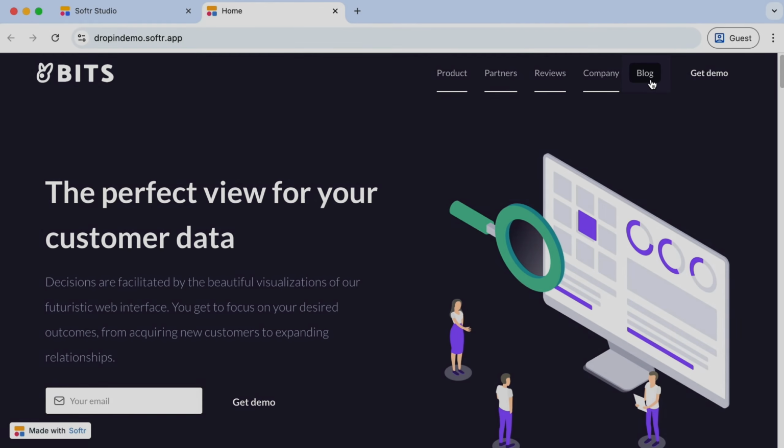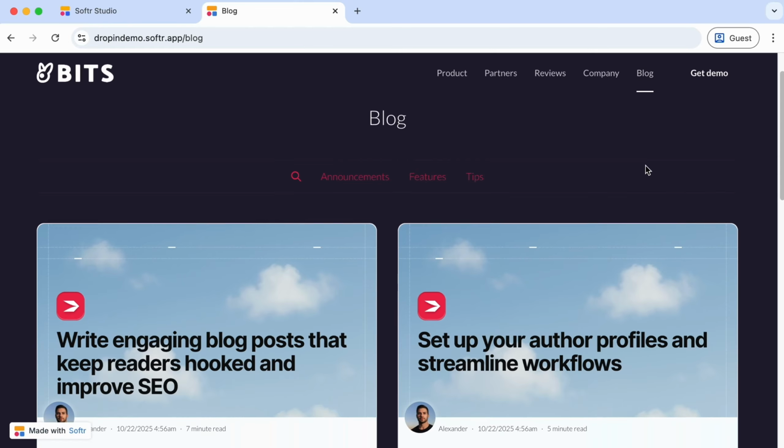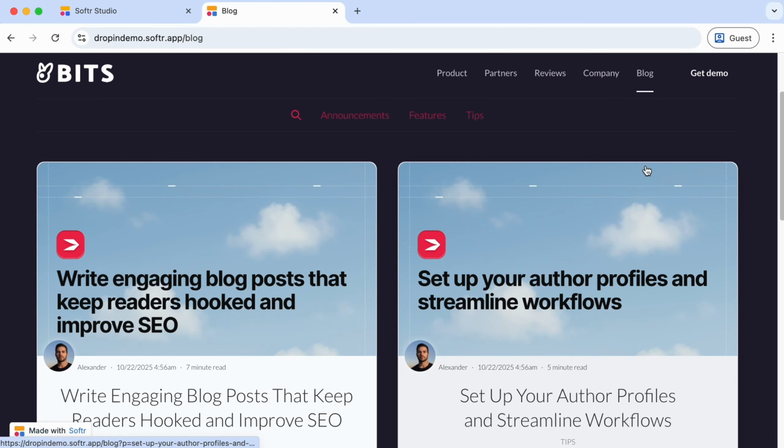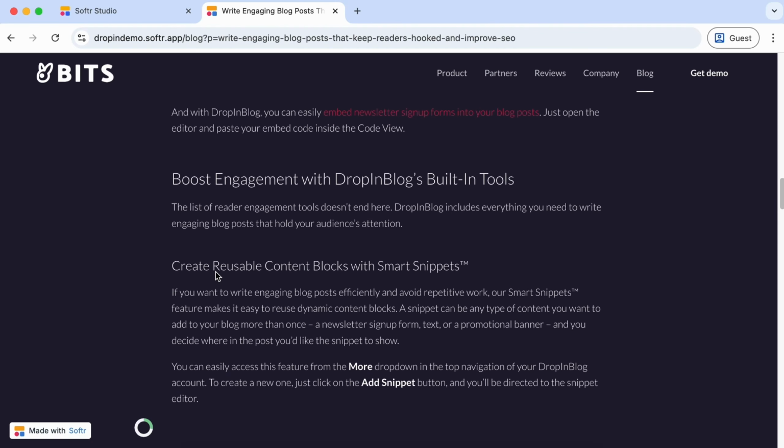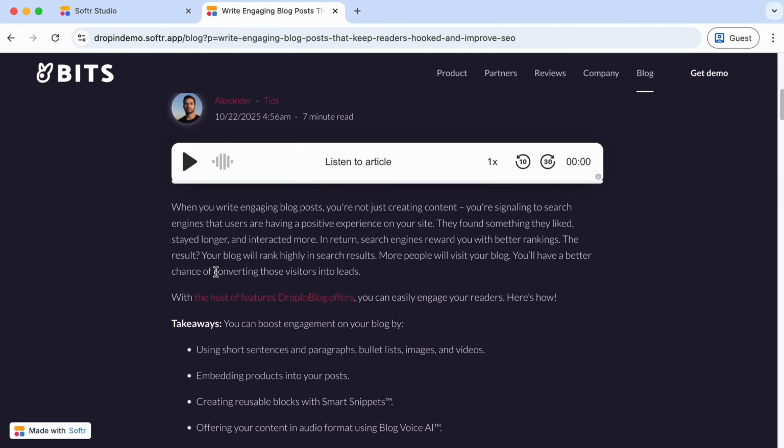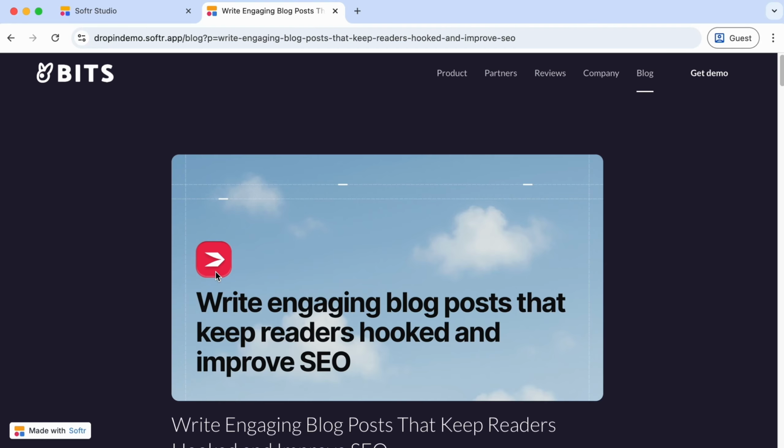Let's click on it. And we're taken to our blog page, which is looking great. Let's check out one of the posts. Let's have a quick look. Everything is working great. You've successfully created a blog on Softr.